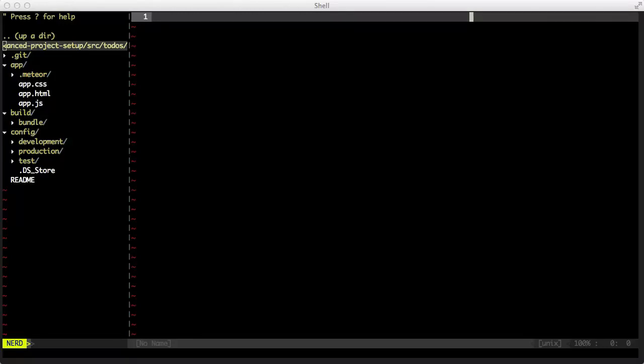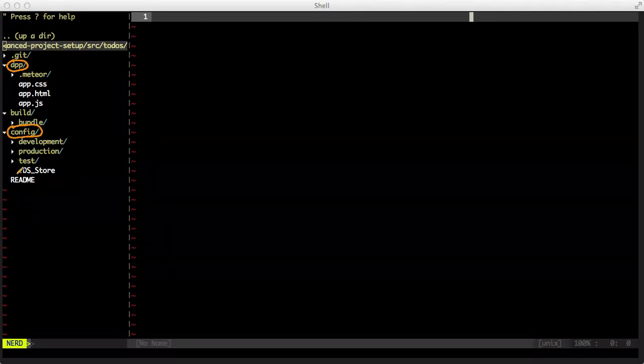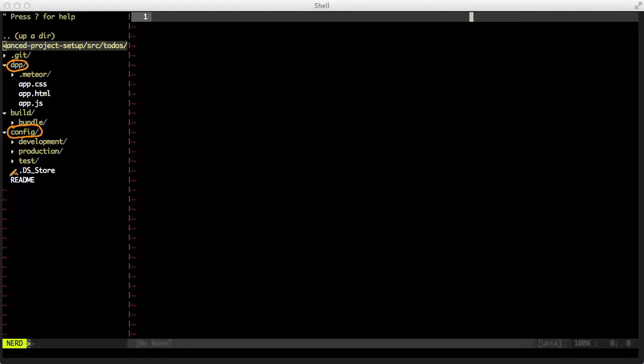We've talked so far about a project structure where we have an app directory, which is our Meteor app, and then other folders like a configuration directory for configuration, and then any additional files that are not directly Meteor related but are related to our project, like, for example, a README.